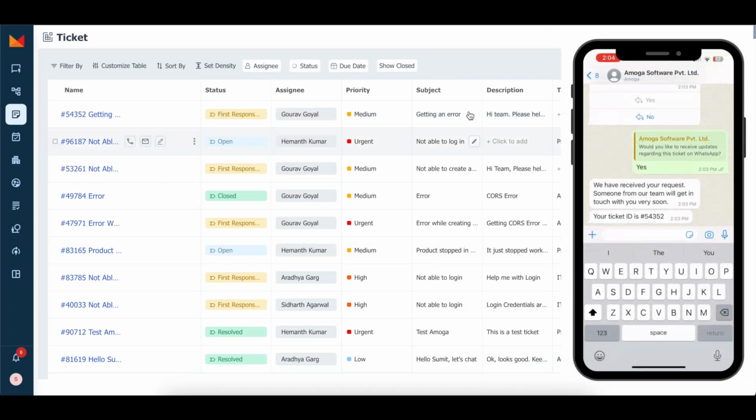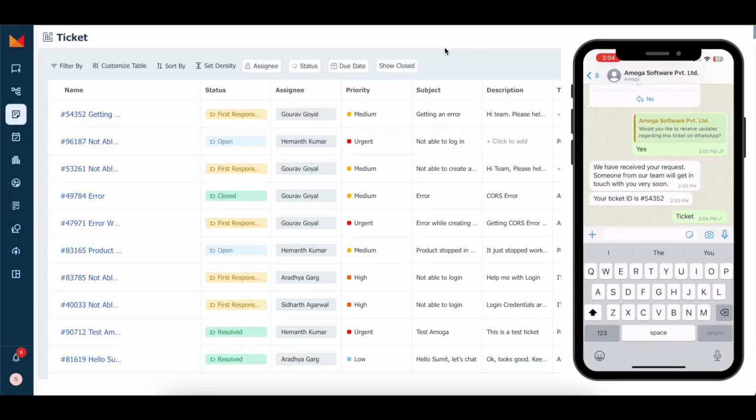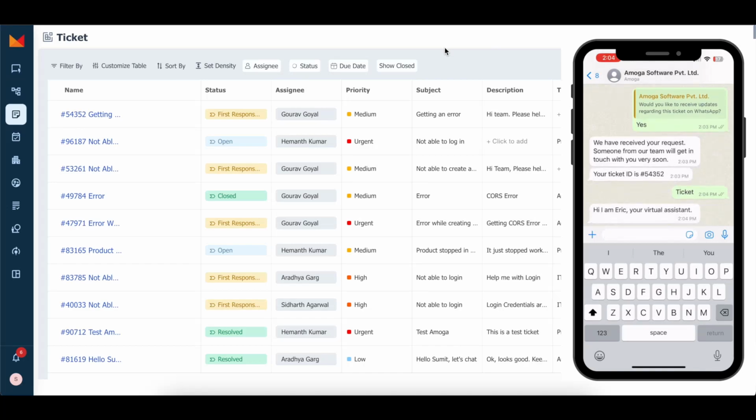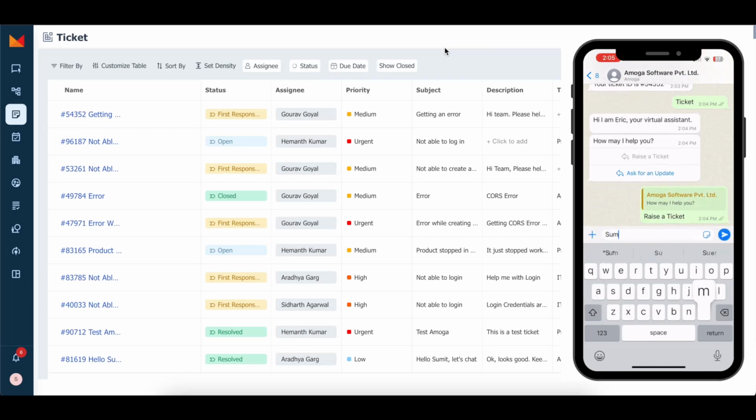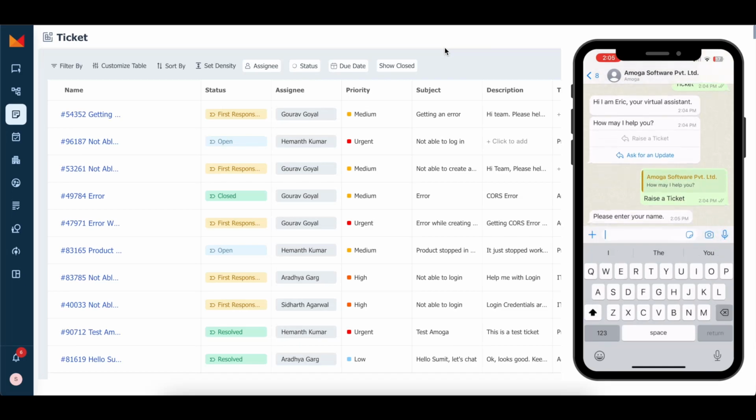Now let's see how to create a ticket from WhatsApp. So I have configured a chatbot which gets triggered while I type ticket. It will capture all the details that I need to create a ticket on Amoga, and as soon as I complete that flow, a ticket will get created on Amoga. Let's see. As soon as I type ticket, I'm talking to Eric, who is the virtual assistant, and I will raise the ticket now. Let's say Vishal Kumar.